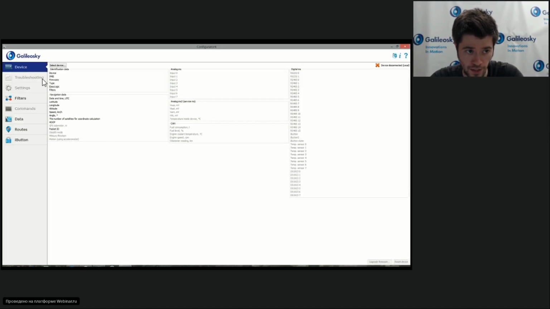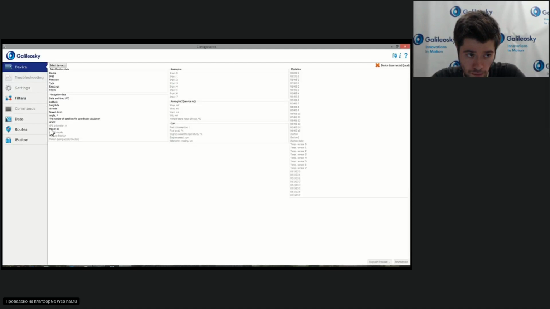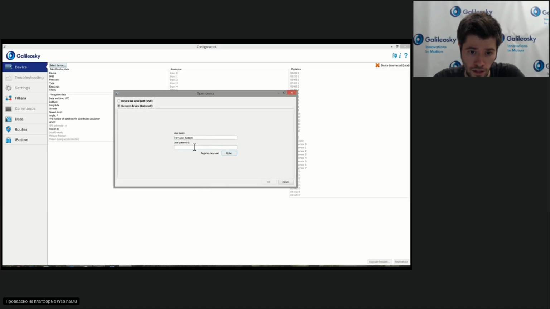So as you can see, we do not have any Easy Logic tab at the moment, because access to the Easy Logic tab can be gained only via the remote configuration account. So in the configurator, there is a Select Device button in the Device tab, and a user login and user password for remote configuration.